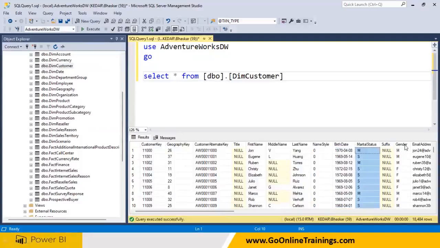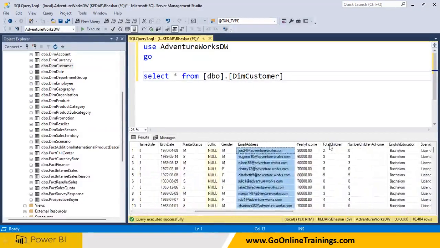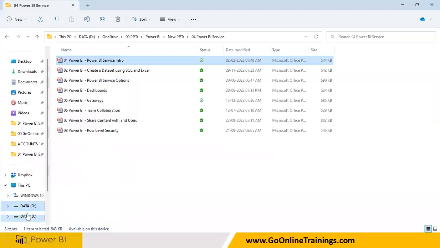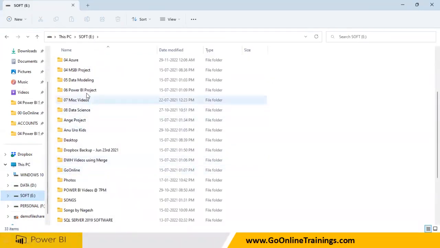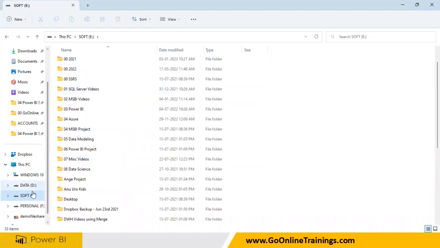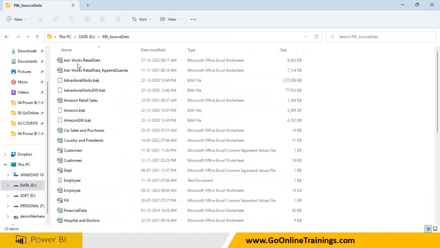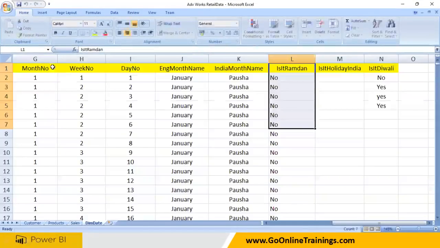marital status, suffix, gender, email address. This is the data I have taken. Total number of children, yearly income. So this is the data I have copied actually. So when you go to your D drive, PBI source data, this AdventureWorks data, this is not my own data. This I have copied from the AdventureWorks data warehouse.